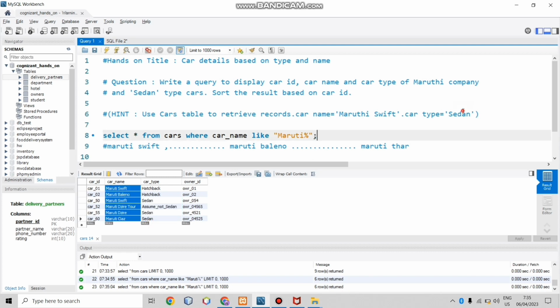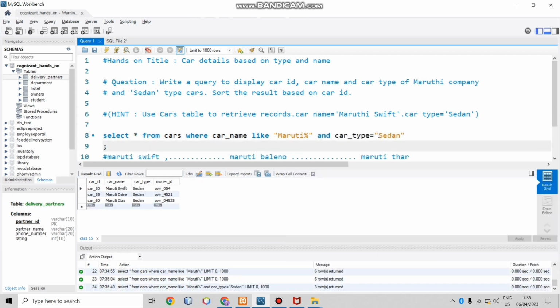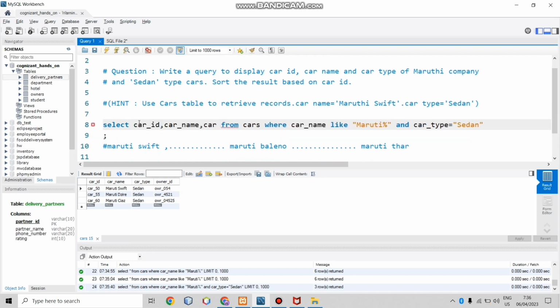After this, we have to mention one more condition, that is car type. So car type equals sedan only. So I will use and over here and specify the column name, that is car type, which equals sedan. Perfect. This query is perfect now. Now, instead of using star, I will specify the exact columns that we need according to the question. So we have car ID, car name and car type.